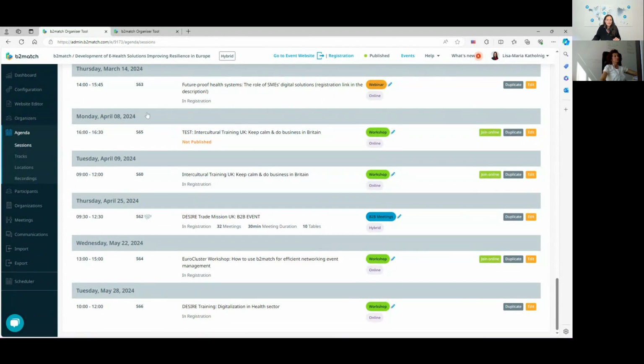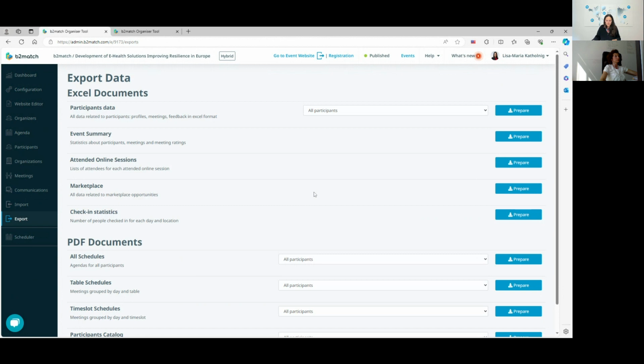What is really important as well for us as EEN and as organizers of such a matchmaking event is the export function of b2match. You can export all kinds of data, either in Excel files or in PDF files. For example, here the participants data, which is really useful. You can either export the data of all participants, or along your predefined filters in the participant section, you can do it for singular events and B2B meetings, etc. And also, of course, for groups of participants from one country.